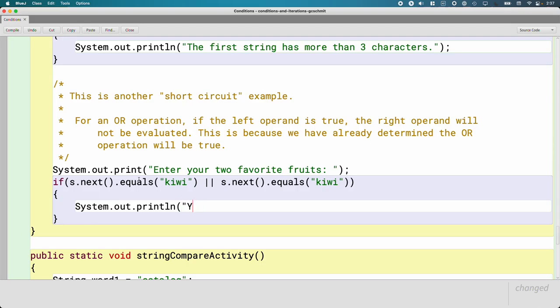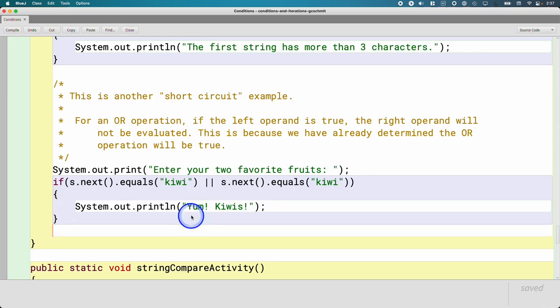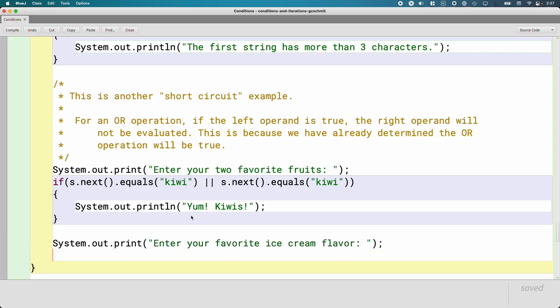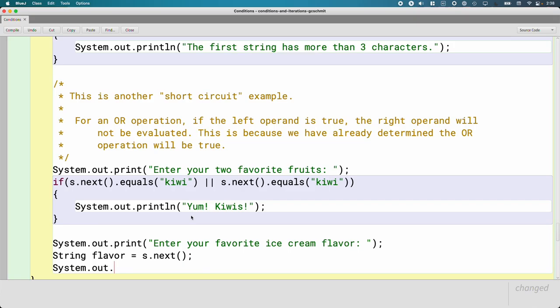System.out.println. Yum. Kiwis. I don't know. That works. Let's ask them another question. Let's say enter your favorite ice cream flavor. We'll store that in a variable. And then we'll simply print favorite ice cream. And we'll add flavor into that.